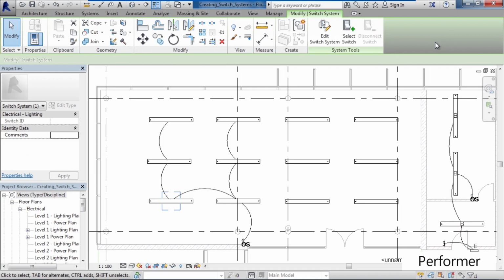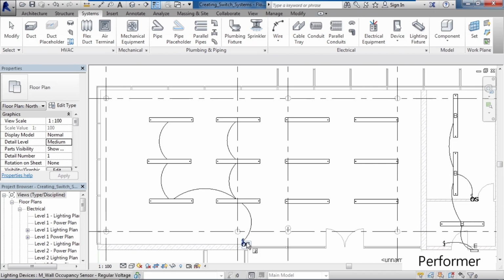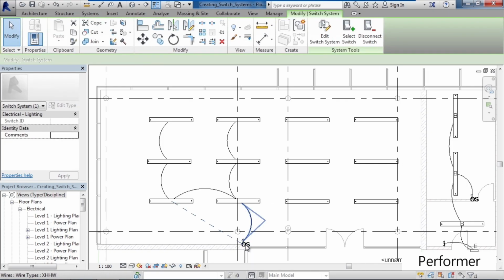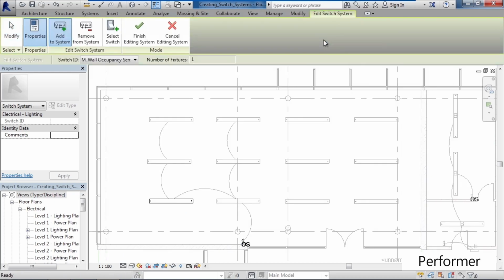The next thing I want to do is add the switch. So on the System Tools area of the ribbon, you have a Select Switch icon. Go ahead and select that, and then simply select the switch below these lights. That will draw a dashed line representing which light is controlled by which switch. Now if you want to add the other lights to this switch system, simply click Edit Switch System on the ribbon. And now we can use the Add to System button on the ribbon to add the other lights to the switch.